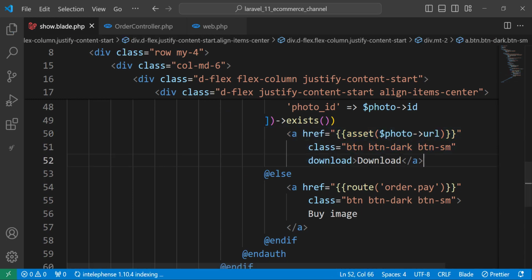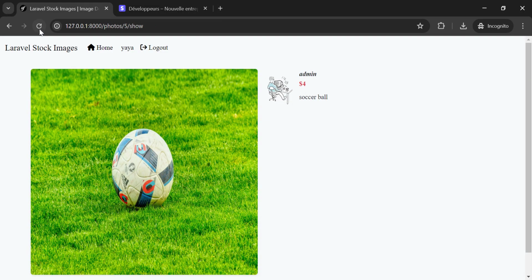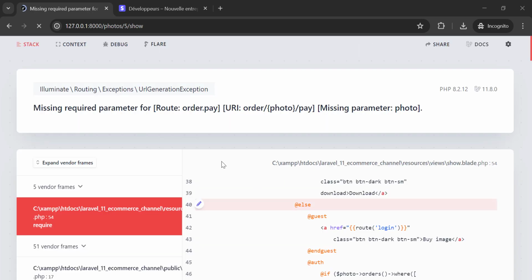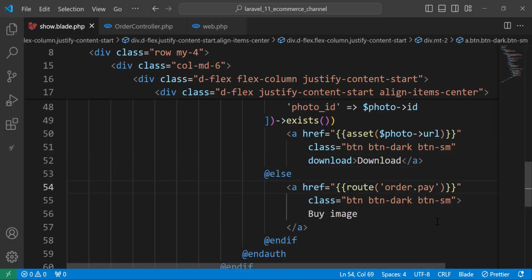So let's try now and see if the logic or the functionality that we have done is working or not. So let's refresh. Page missing requirements. So I forgot to send the photo ID here.